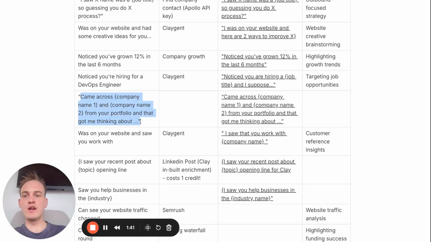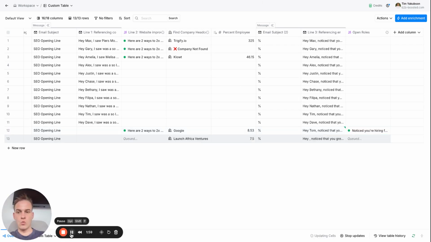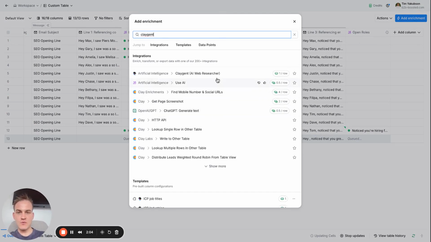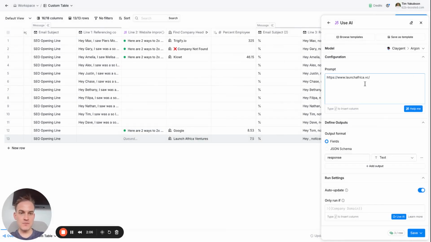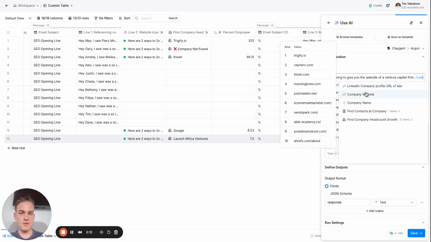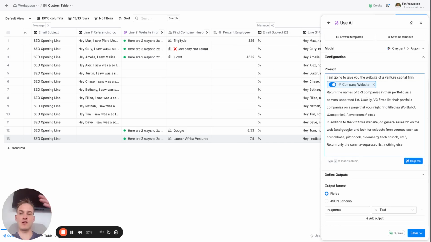The next opening line is really, really good when reaching out to venture capital funds or private equity companies, simply because we can reference their portfolio companies. In other words, we can reference the companies that they have invested in in the past. For that, all we need to do is go inside of Clay. Once again, we'll click on add enrichment in the top right corner, type in Clay agent, click on Clay agent here, and copy and paste the prompt over here. I'm sure you can pause the screen and type it up manually, or you can just join Unlock Clay for £100 and get access to all of these lovely prompts.